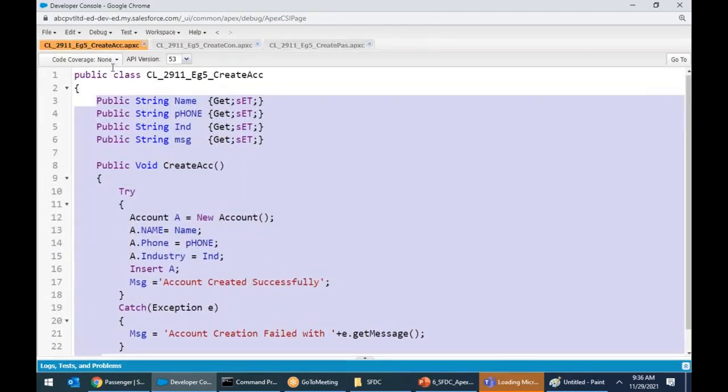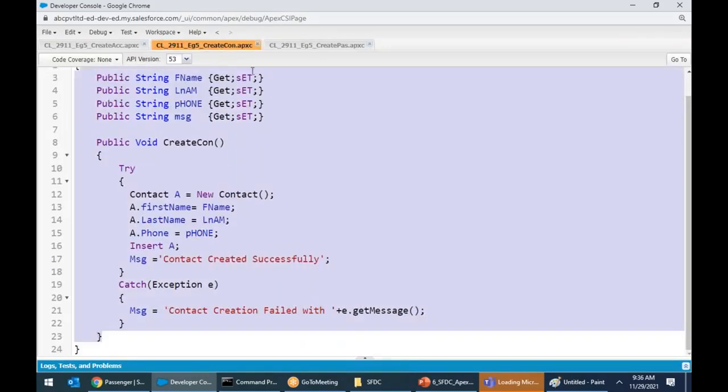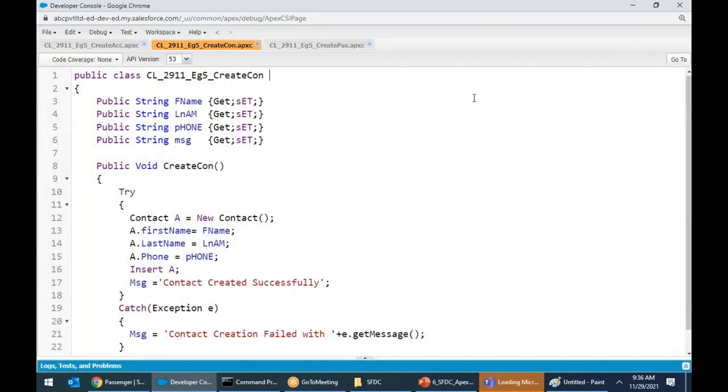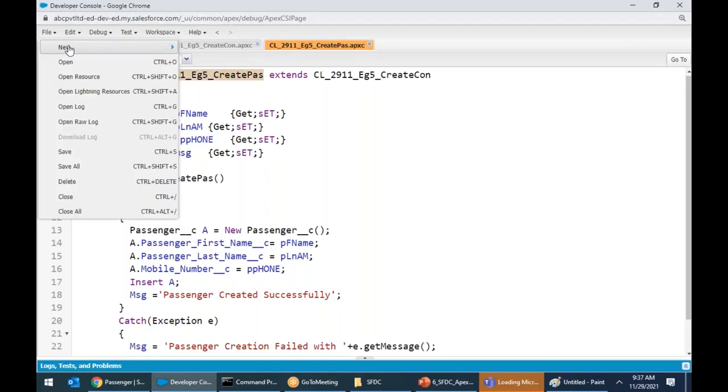I will make this as a parent, virtual. Control S. Create account is a parent. Create con extends create account. Again, this I'll say virtual. And create con, I will connect to create pass. Extends create pass. Account is connected to contact. Contact is connected to passenger. Passenger, I will connect to the Visualforce page. The last child you will connect.